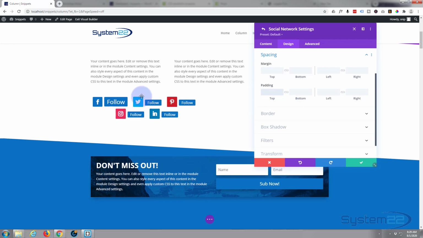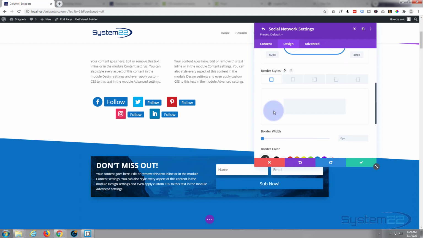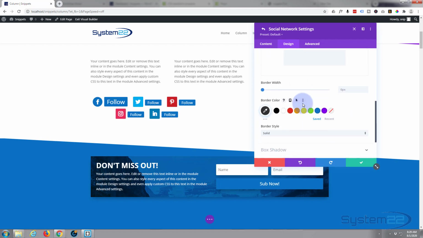Now a lot of people like to have rounded icons. If you want to do that, we can go into the border and just give it sort of 50 pixel border radius. It'll make it round for you like that. If you want to put a border on there, you can do so here. Like all the other modules, you've got all sides, top, right, bottom and left. I'll put a border on all sides. We get a color we can see.